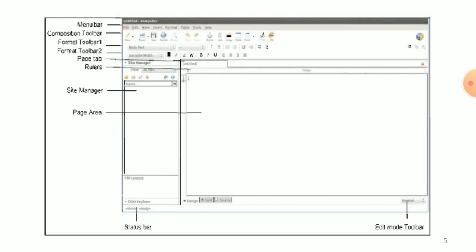The formatting toolbar number 1 and formatting toolbar number 2 are used to format the text, add bullets, numbering, and perform similar formatting operations. That is the composition toolbar. In the center of the window, you can see two panes. Students, look at these slides, and I will explain. In the center of the window, you can see two panes, Site Manager and blank web page.